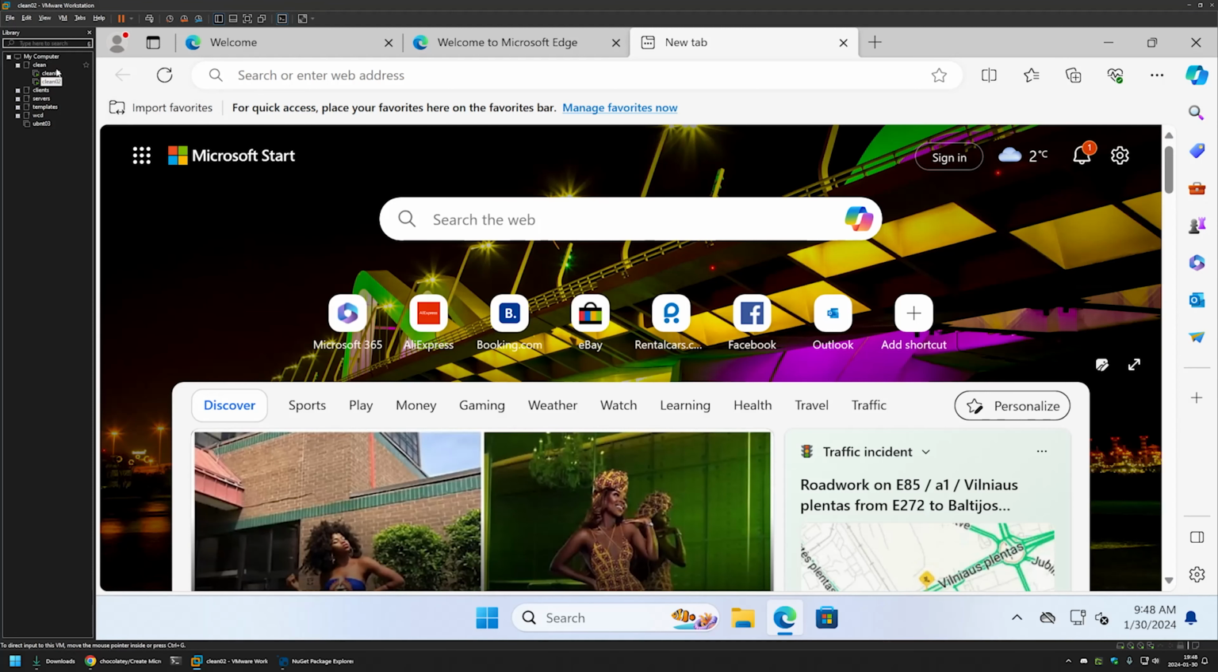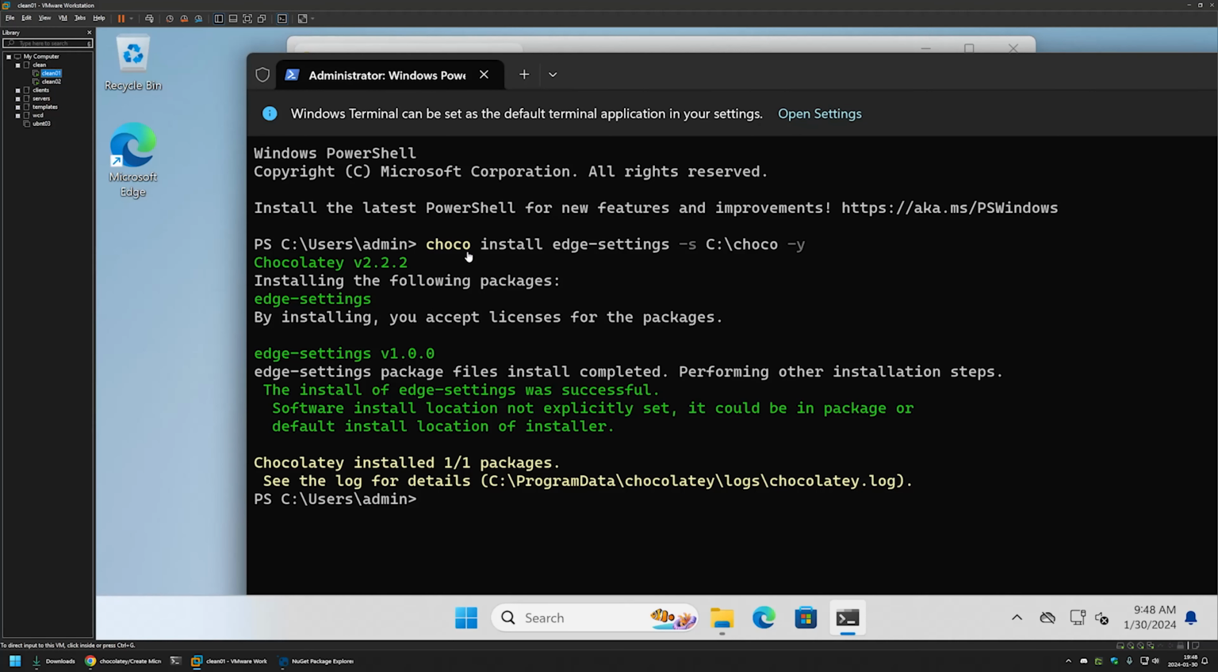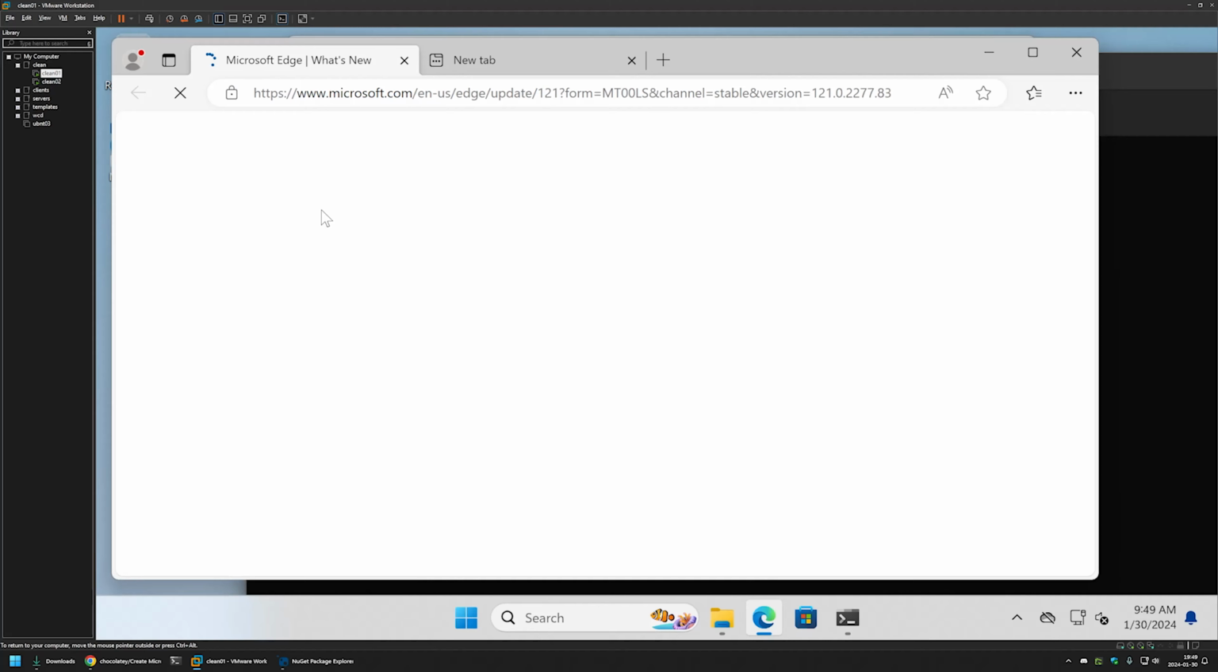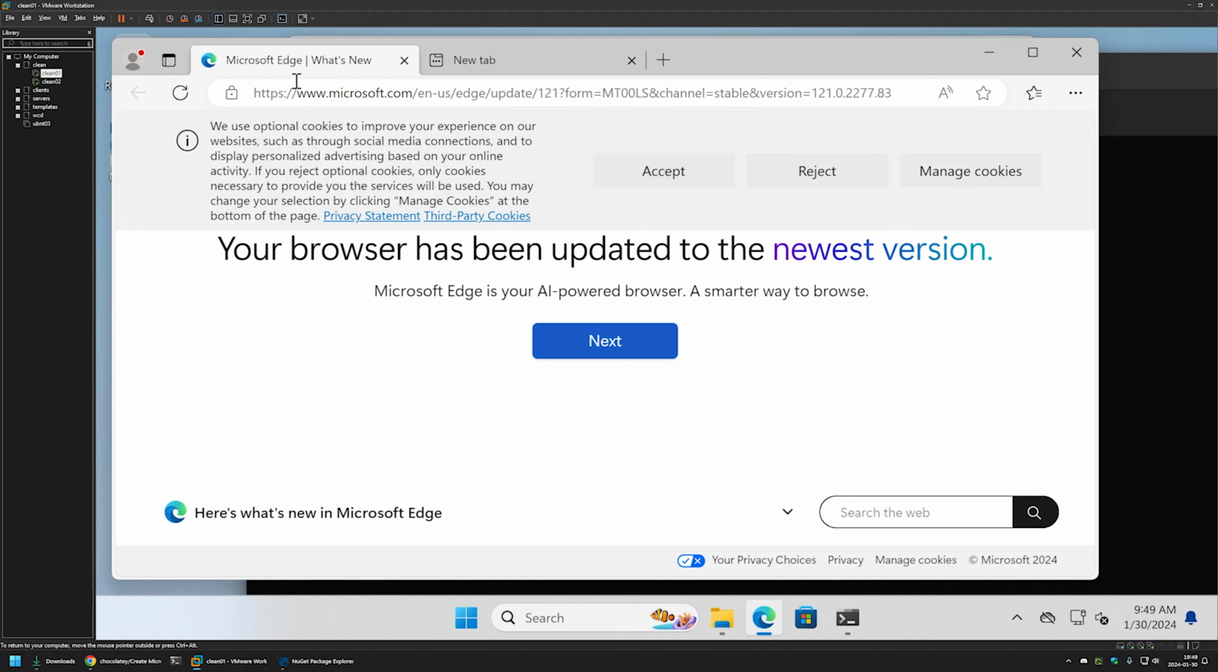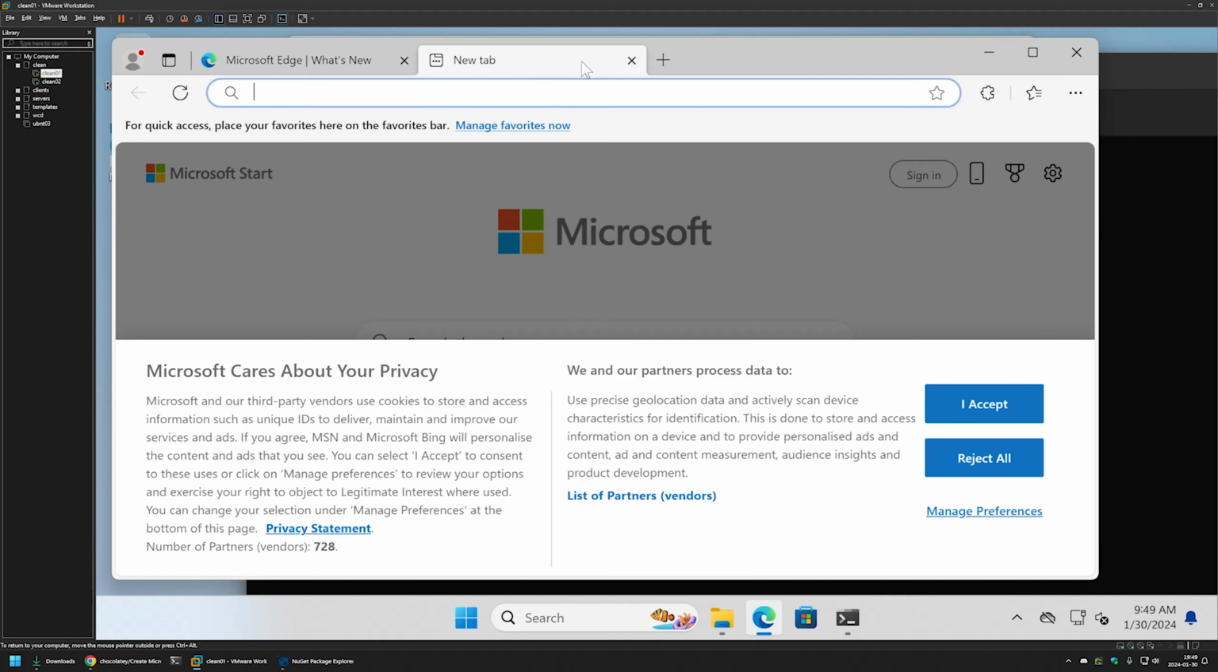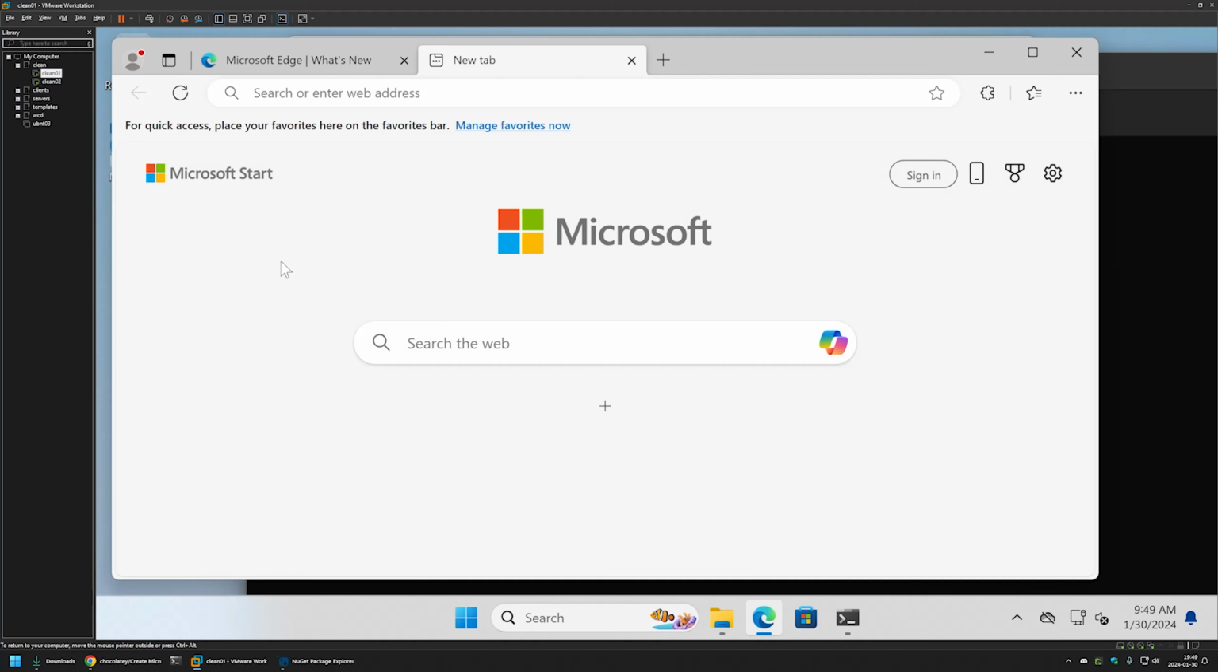Now let's go back to the virtual machine that has the package installed, and let's run Microsoft Edge here. I will double click on it. And as you can see, we don't get the first run experience. We get this page, but we don't have all the buttons here. We also don't have the sidebar. If I open a new tab page, you can see that we don't have Microsoft News in it. And it looks a lot more clean, at least in my opinion. And that's basically it for installing the settings with Chocolatey package.